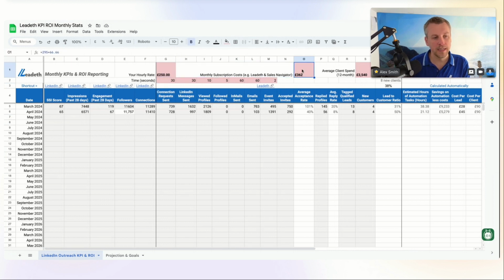What is your Leadeth subscription costing you? I know there's a lot of people on our basic plan, £125 plus VAT. If that's all you're spending on LinkedIn lead gen automation, then put that figure in there. If you're on our growth plan, or maybe our scale plan at $295, and you've also got the Sales Navigator, which is a £80 a month subscription, add that. For me, I don't put the VAT figures in, so $295 plus 66 if I had Sales Navigator. So put in the cost of what your Leadeth subscription is costing you. I've put in that amount there, but you can change it.